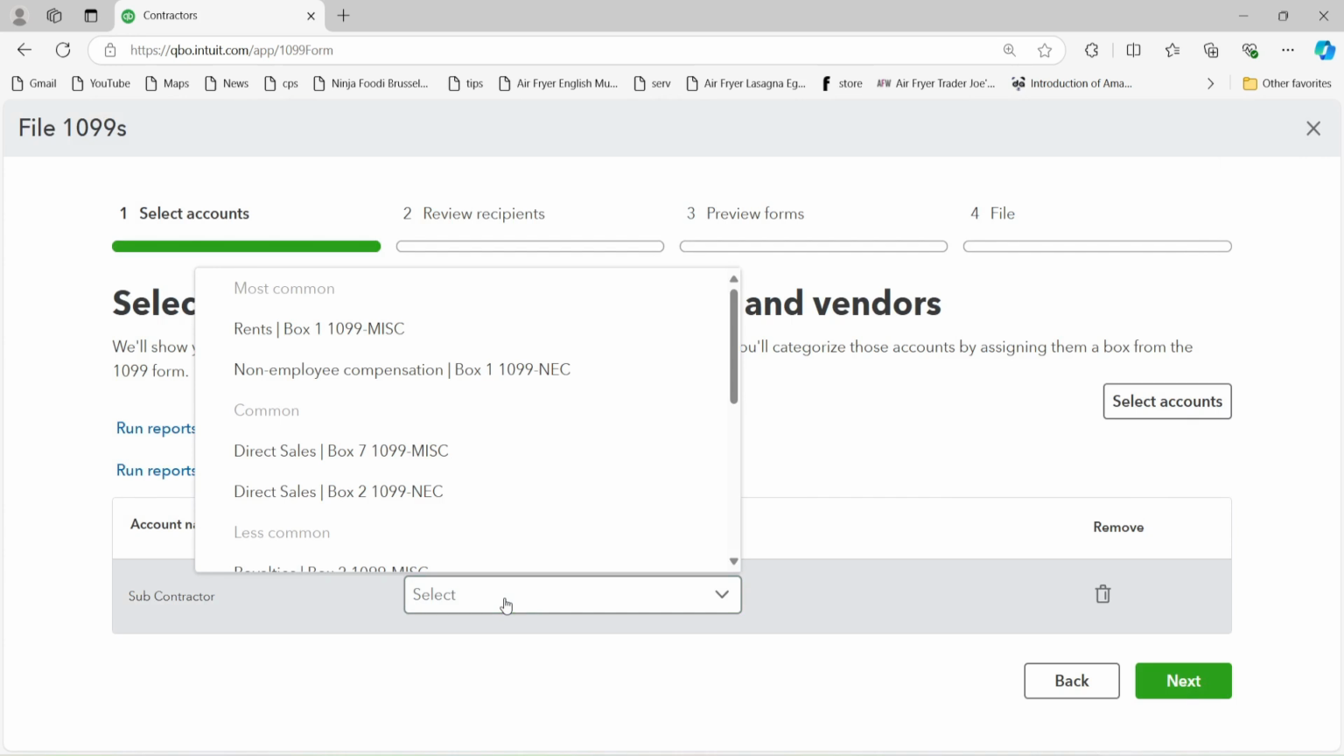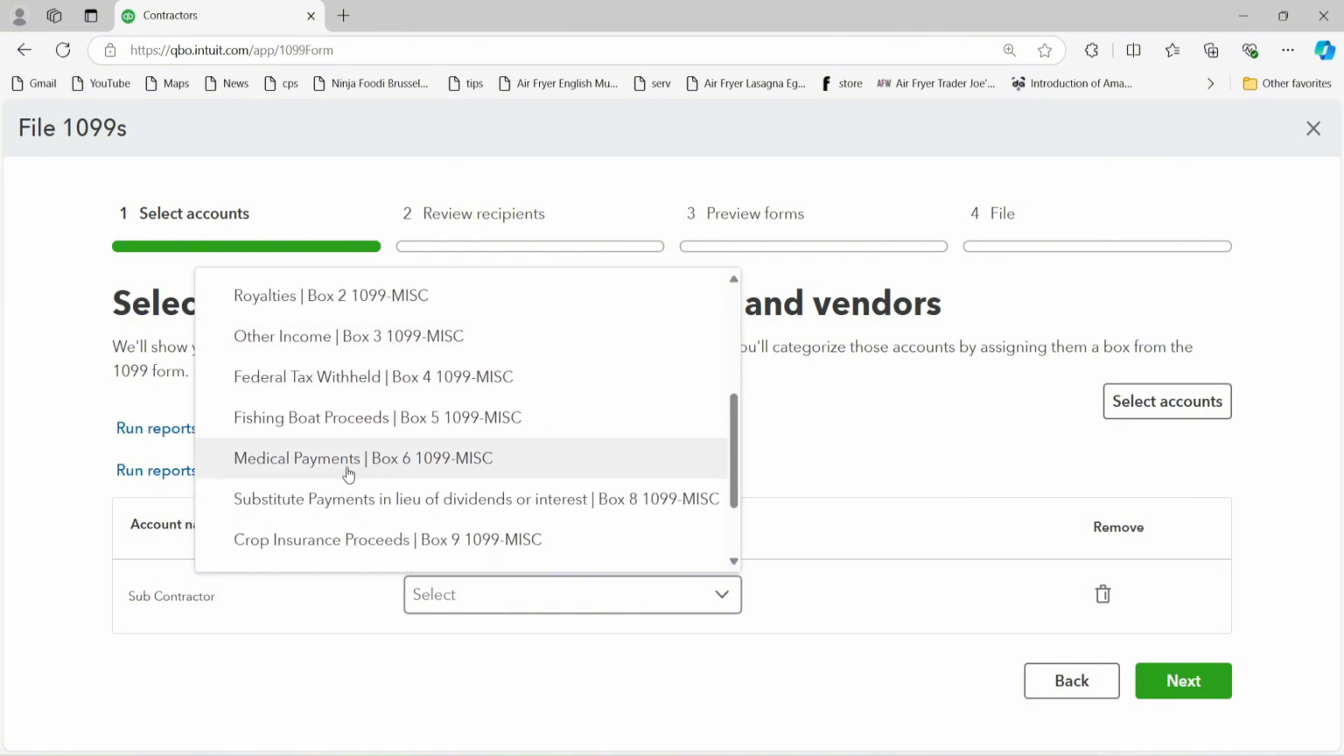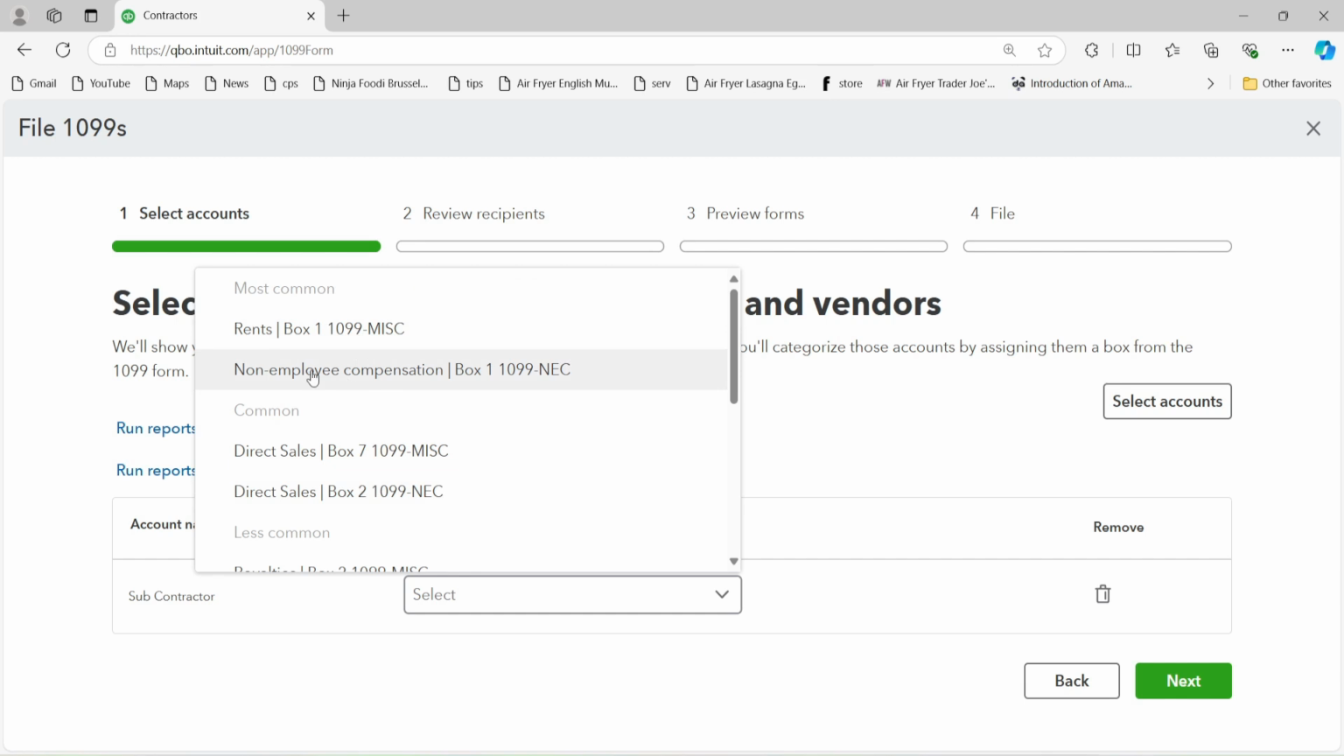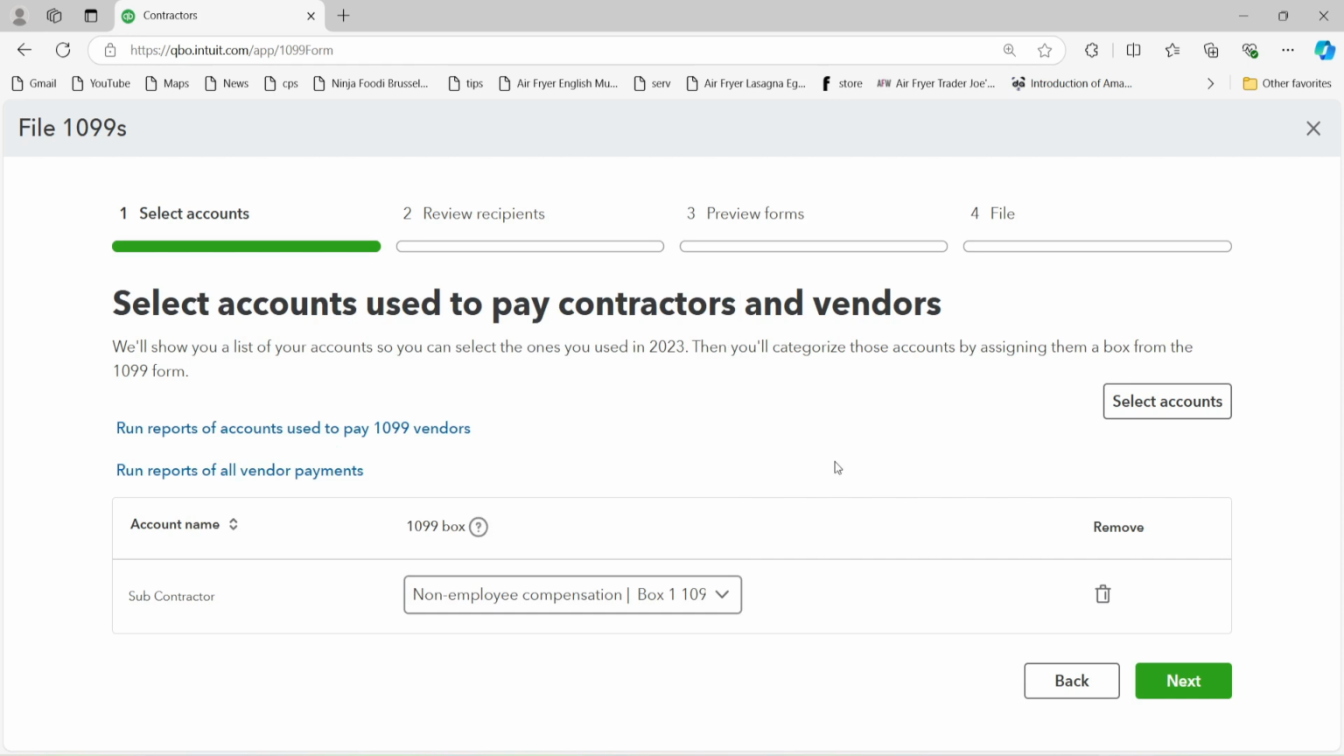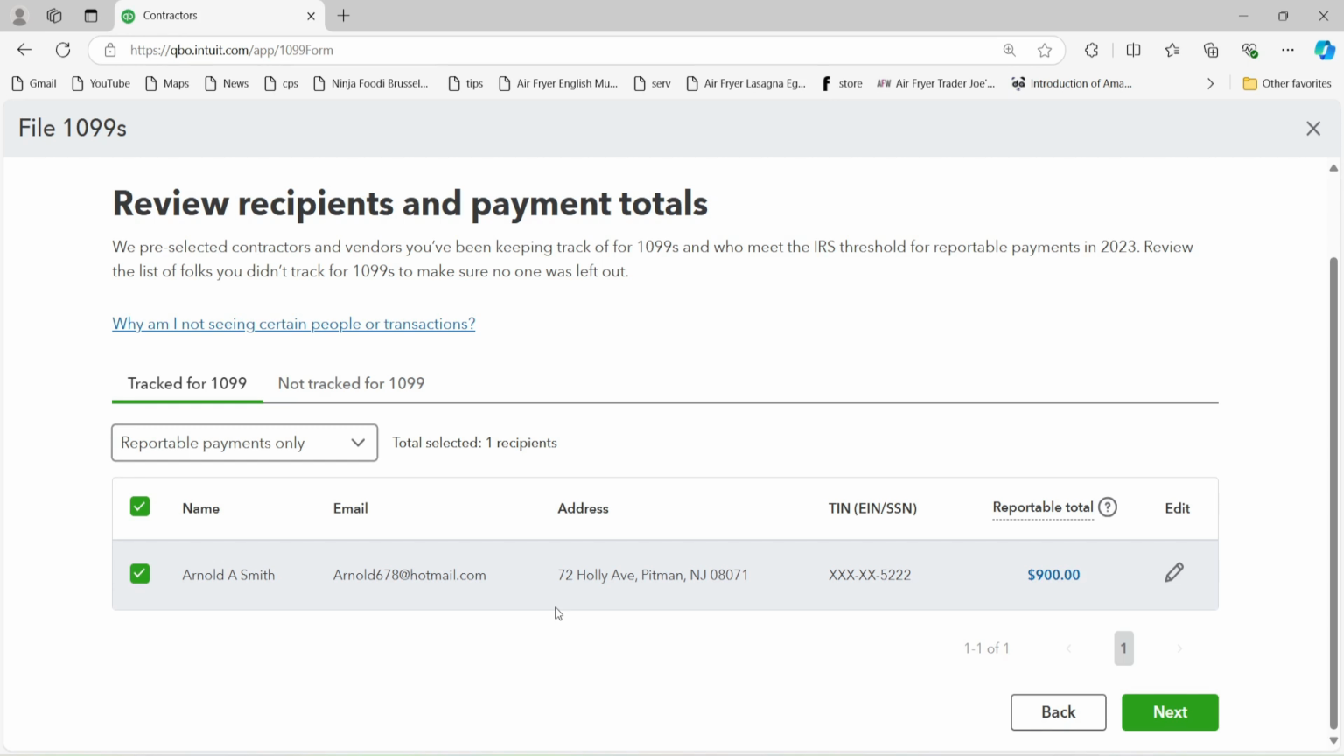And now I will select here the box. The most common option you will be selecting is this non-employee compensation box 1, 1099 NEC. In some cases, if you have been paying some rents, you can select this, and you can also select the other options as well, but 99% of the times you will be selecting this option, so let's select this. Next.